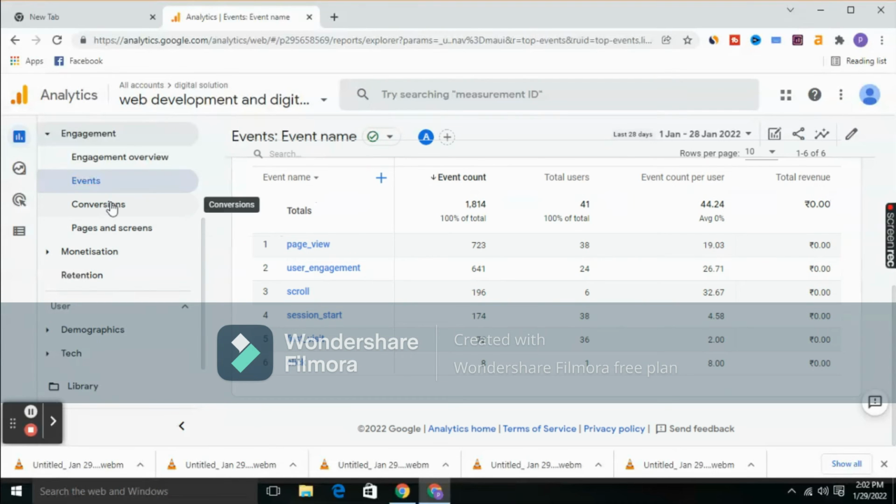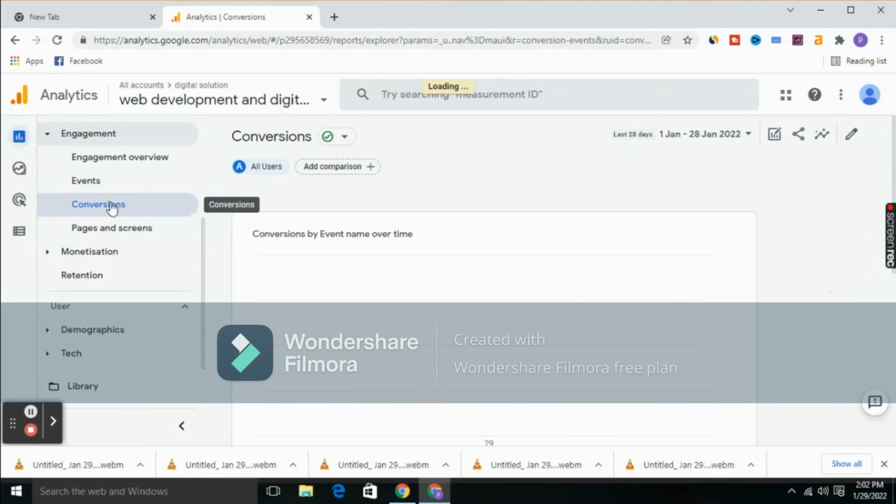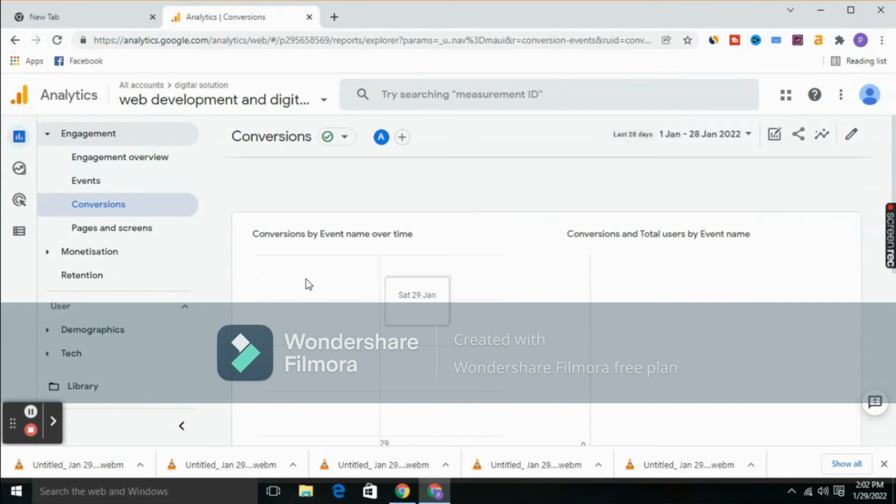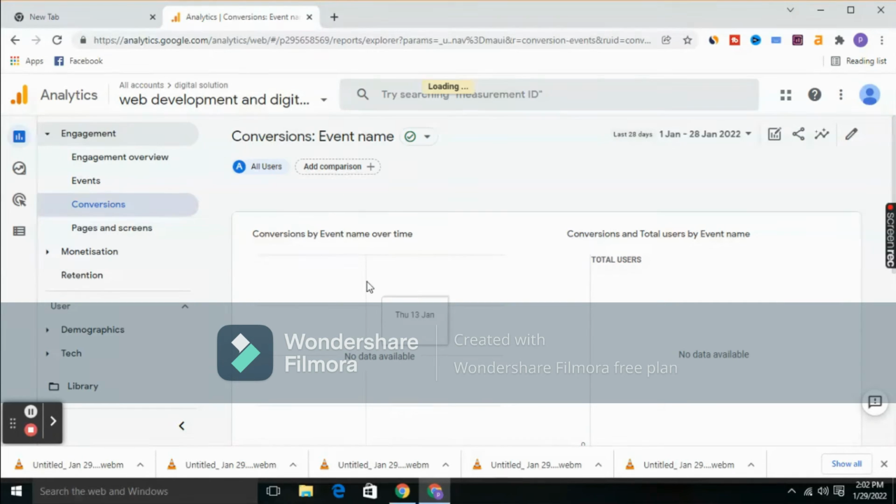And if we come to the conversion part, if you are running any ad for any product or service, you will see it here in the conversion part. So here you can see conversion by event name over time. If you are running any ad for any product or service, here you will see all activity users do over your product page or service page. Since this website is new, I'm not running any ad campaign, so that's why it's not getting more data.